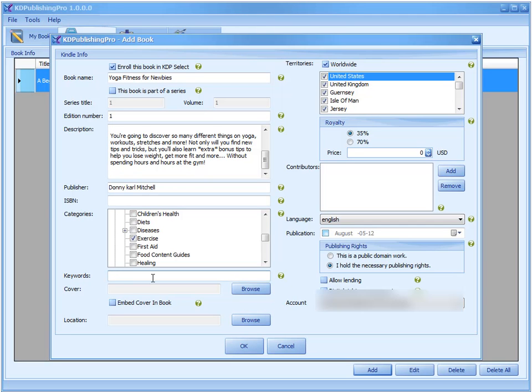Now the next thing we want to do is add keywords. You can add 5 to 7 keywords. I'm not sure what happens if you don't enter up to 5, but I say make sure to add 7 keywords all the time, because this is how customers search for your book in the Kindle store. So this is very important, probably one of the most important things here. You really want to put relevant keywords in there.